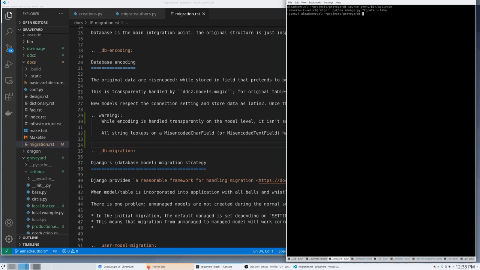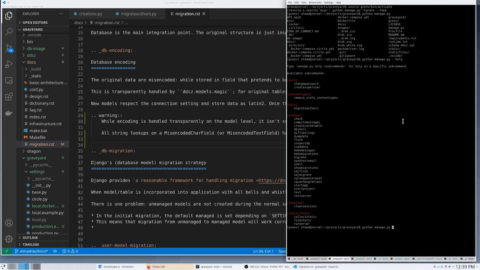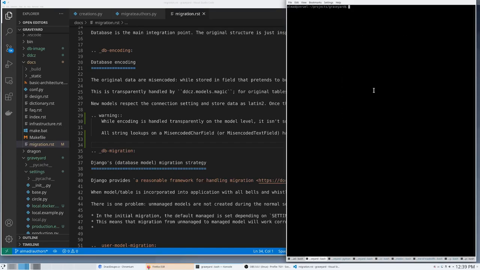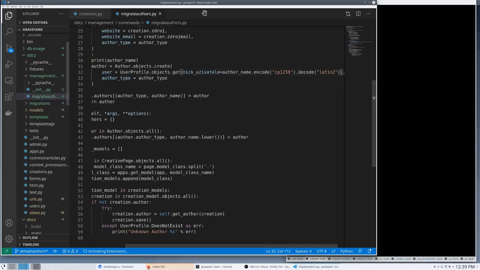So that was Python manage.py. I have accidentally turned the computer off too early. So let's see whether there will be some migrations or not. But let it run, and meanwhile I will clean up the stuff that I did yesterday.